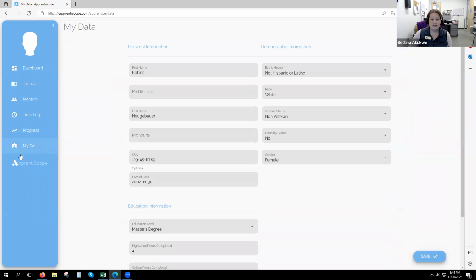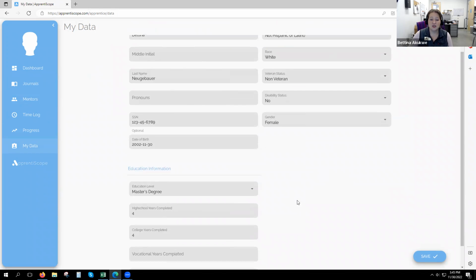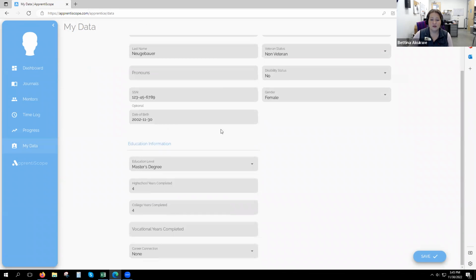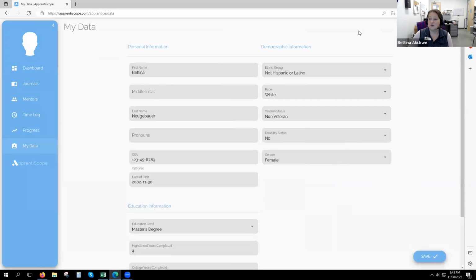Last but not least, there's my data tab. And in this particular case, again, this is a demo account, so the information in here is not correct. But you can fill out your name and your first name, your last name, pronouns if you want to use that, and also some demographic information. Your social security number will be in here, your date of birth. Again, this is a demo account. And also if you do have any educational background that you would like to share.